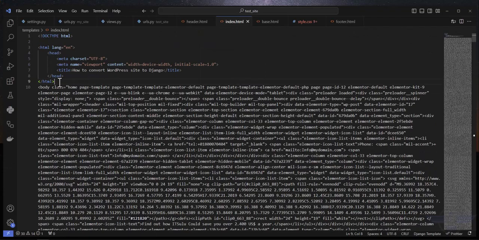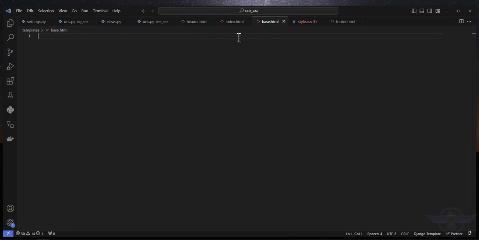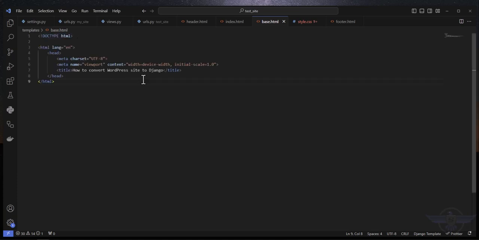Base.html. So I'll just cut this part. I'll cut that one and then paste it here in our base.html. So here is where we can link the CSS. This is where we will link our CSS.